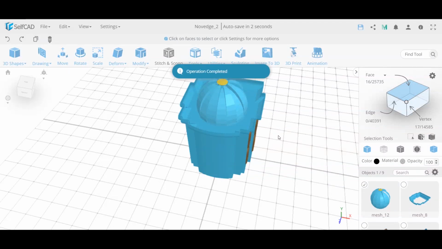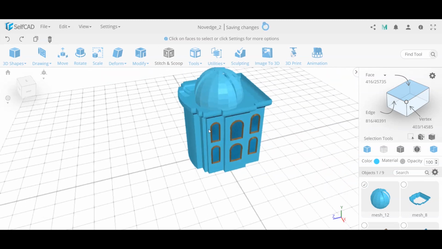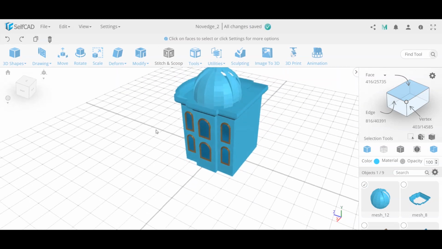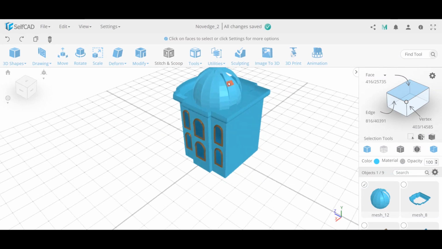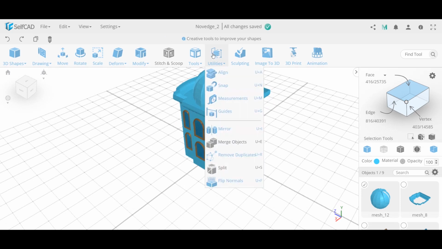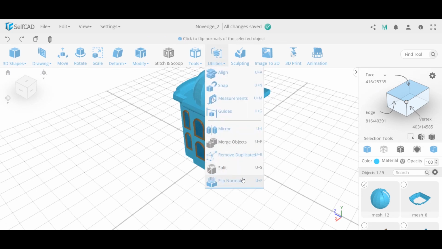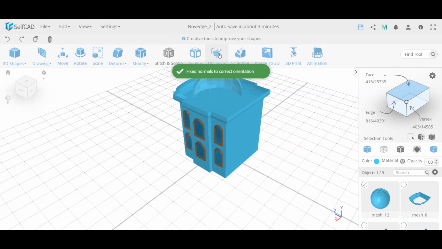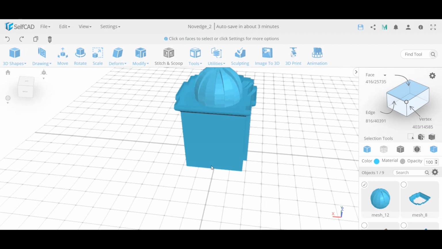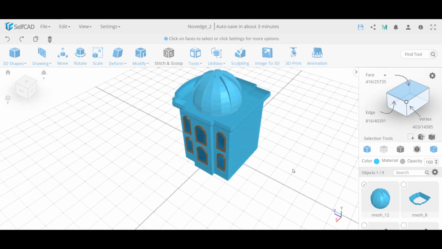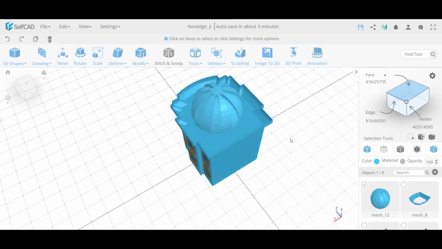So now you can start designing all these other parts, but I think for now we are done. You actually do see some holes here now that I look at it this way. So now I can test if the flip normals function would fix them. Let's go flip normals, and okay, it actually did fix it. So it is fixed now. As you can see, no more holes over here.